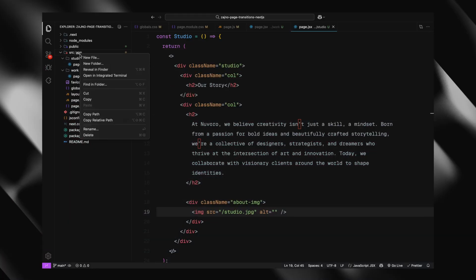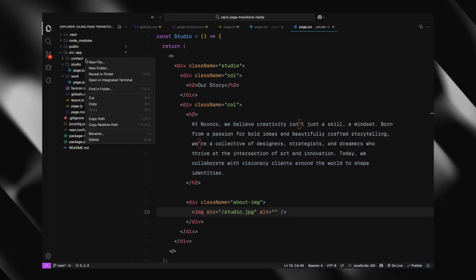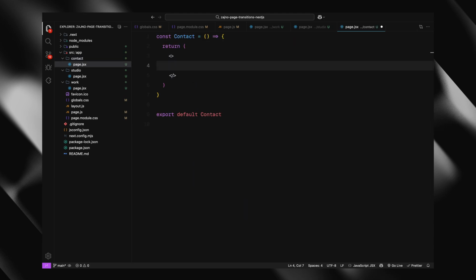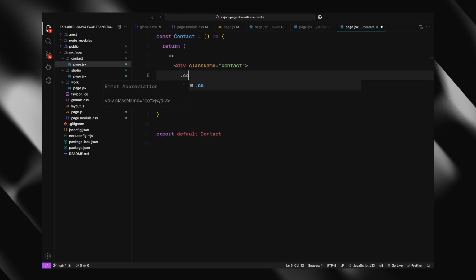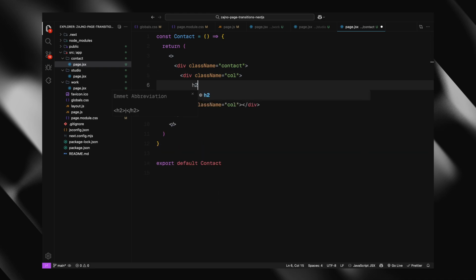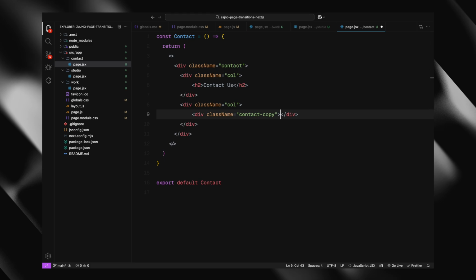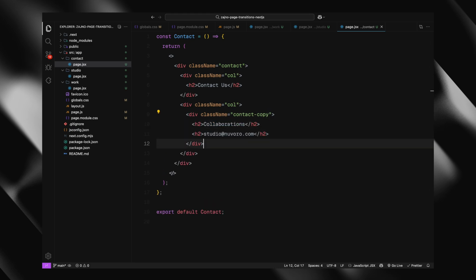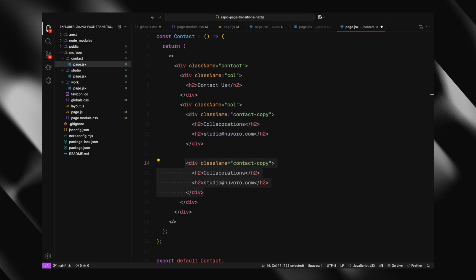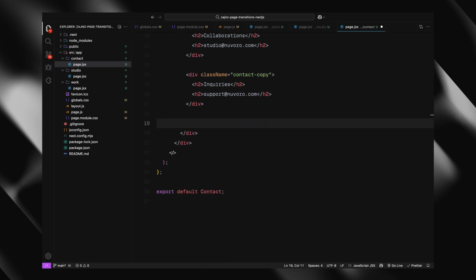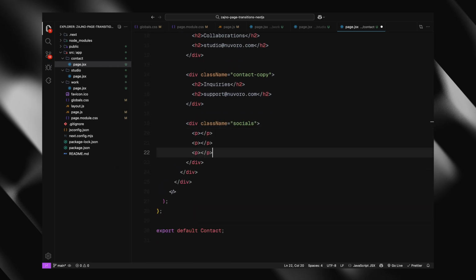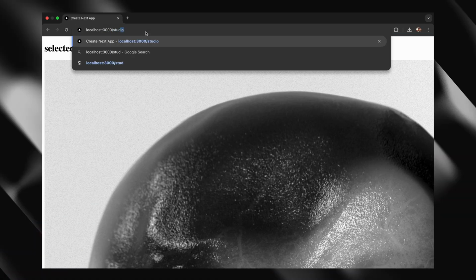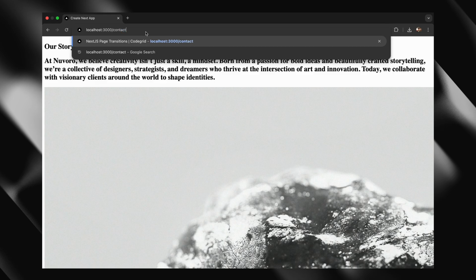Next, let's create a new folder called contact and add a page.jsx file. The contact page will also have a similar layout to the studio page. We'll split it into 2 columns. The first column will contain an h2 heading. In the second column, we'll add some placeholder text inside a div with the class contact copy. I'll also add some dummy text style to look like social links. That completes our contact page. Now you can see all our pages are ready and can be accessed through their appropriate routes. Let's move on to setting up the navigation.